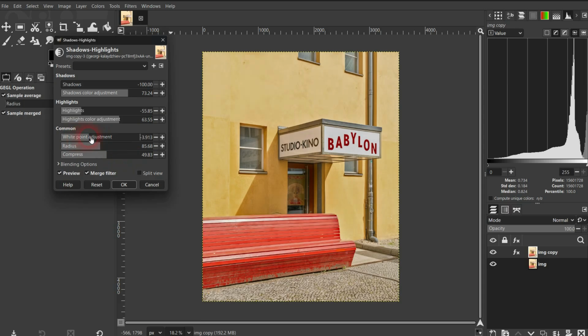But here we were able to at least save a little bit in this overexposed photo using this highlight and shadow menu.